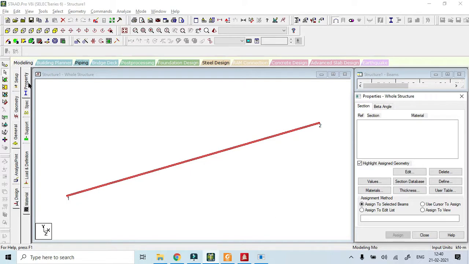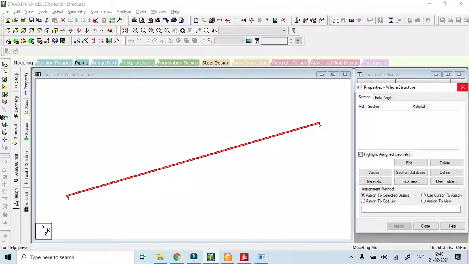So first, when I click the property button here, you can see the corresponding dialog box changes. We have got section, and then we have got another tab called beta angle. Section as such refers to the different sections we can bring into STAAD Pro, and then we can assign them here. There are a number of options available here: edit, delete, values, section database, define, materials, thickness, user table.